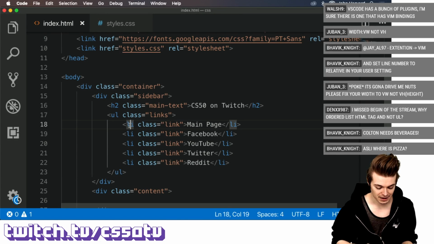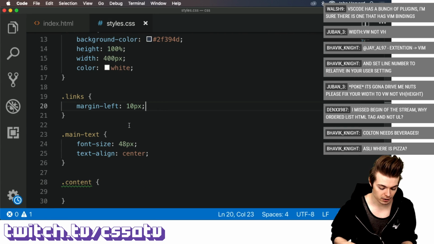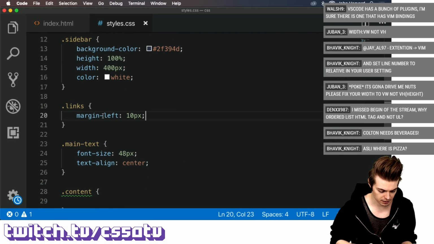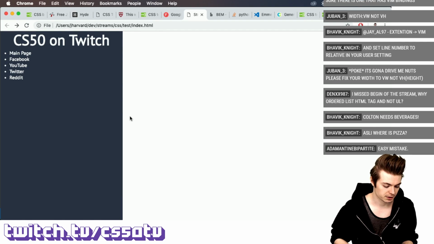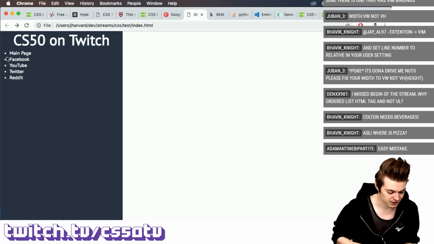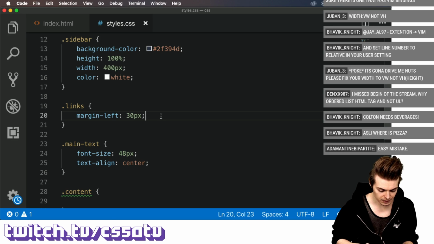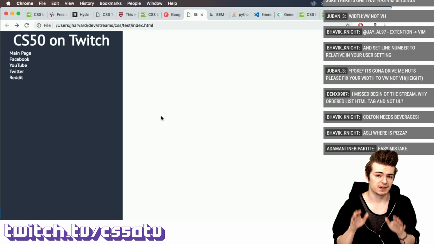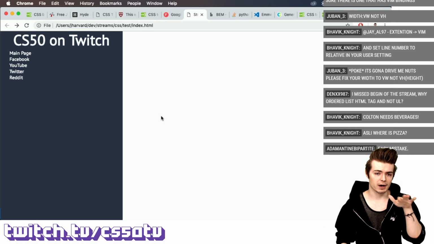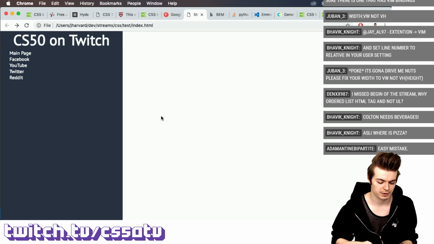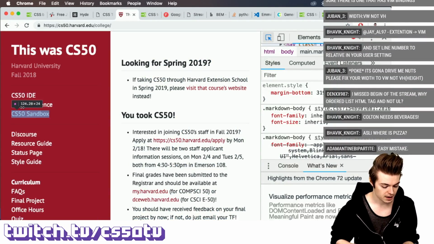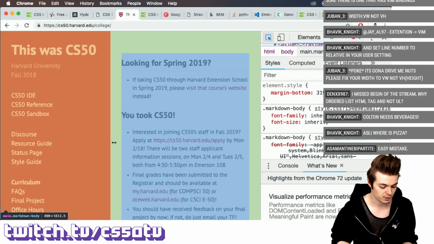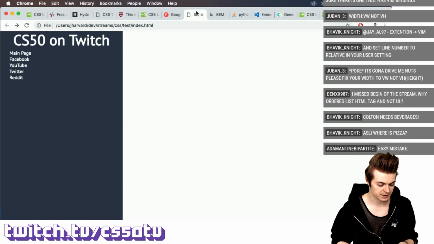OK, so the UL is going to be, so that's margin left. We're actually going to set that to 30 pixels. It's a little bit better. There we go. And then I don't like this dot in front of it. So I'm actually going to say list style none. And that gets rid of the dots. If you're using a list and you don't want those dots, which is, I think, similar to what CS50 does for its own links here. Yeah, these don't actually have a list styling to them whatsoever. So we can get rid of that. So no more list style.